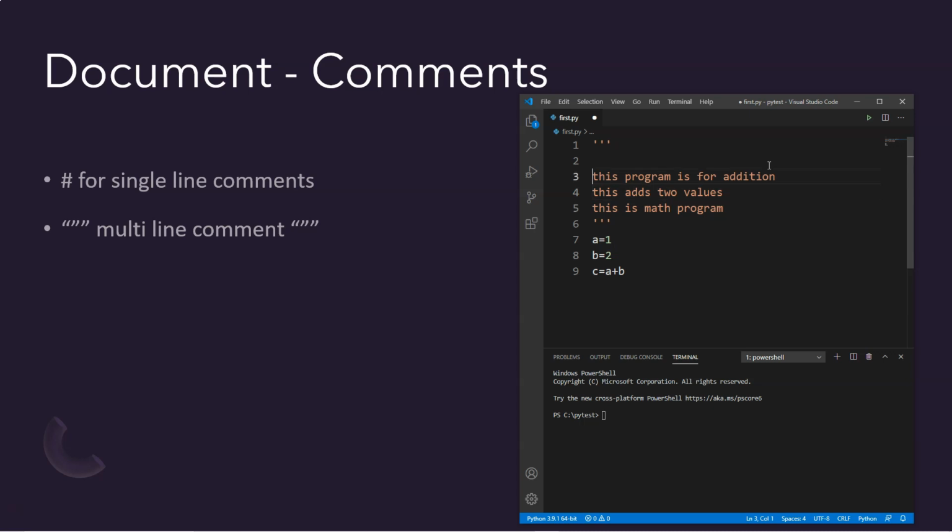That's also fine. So whatever is there after this triple quote, it will take it as a multi-line comment. We can use a single triple quote or double triple quote for the multi-line comment.